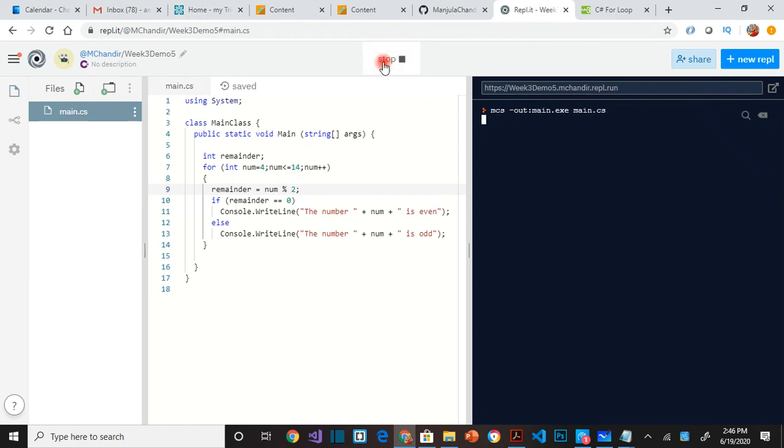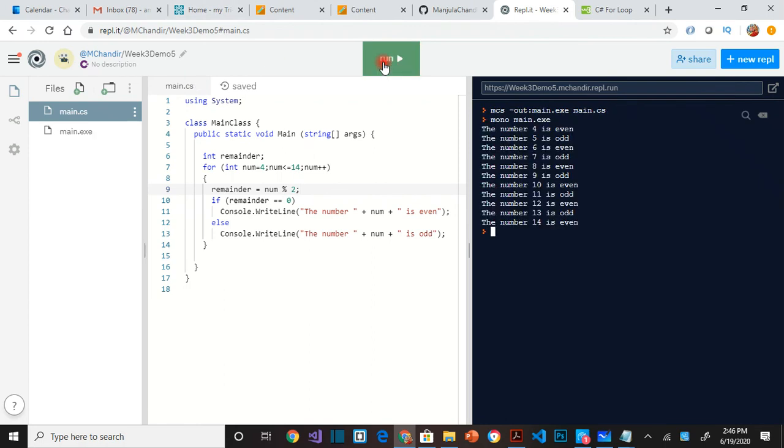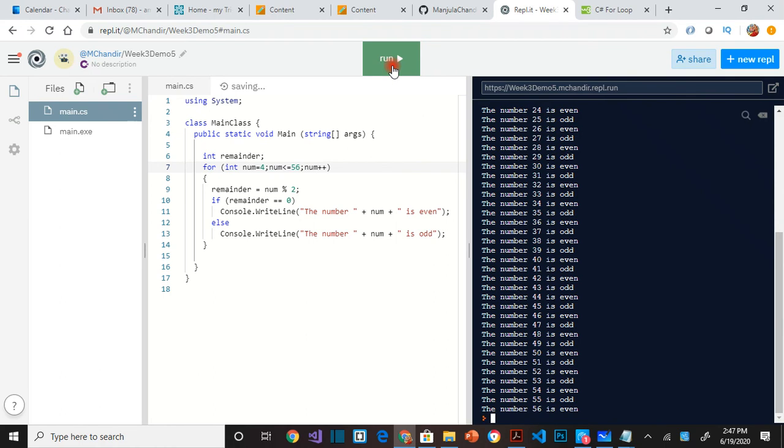Run the program. I changed it so it will run from 4 to 14. So it is saying 4 is even, 5 is odd, 6 is even, 7 is odd, and so on. Okay. So this is how we are simplifying the logic by using the loop. I can do it for 56 because I'm not running code. Let's see now. There. So after 56, it will stop.